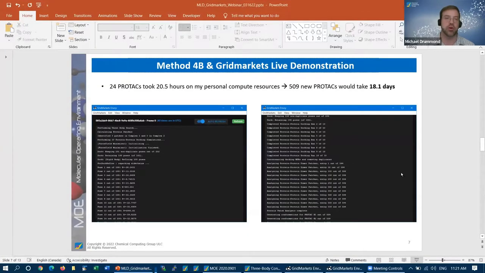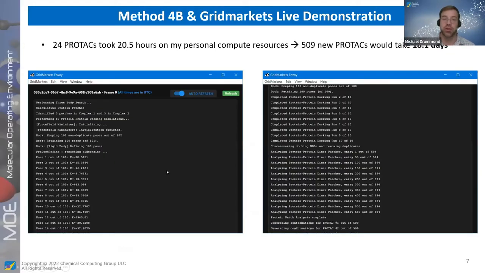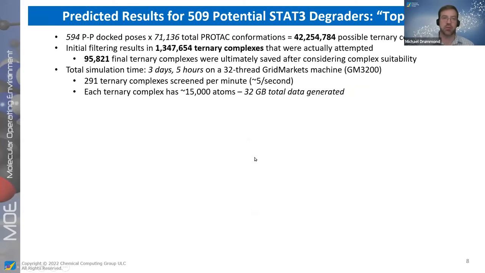But if I go back to PowerPoint, you can see these are screenshots from the actual run I did where we looked at those 509 PROTACs here. And so it's very much as if you're sitting in front of a computer running Mo, which I thought was just a very nice way to do things. So that's how we use GridMarkets.